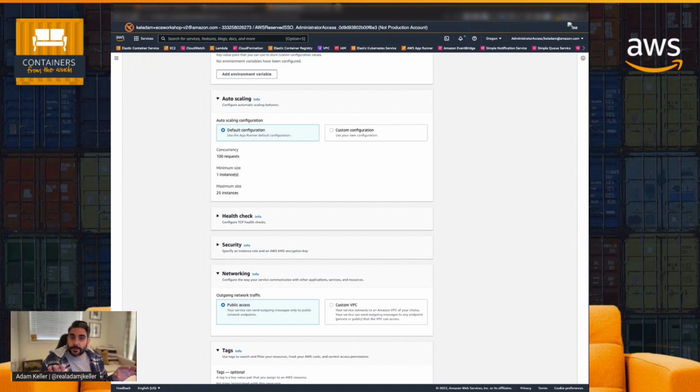So by default, App Runner is publicly exposed. When it deploys your service, that service is available on the internet. It doesn't have access to anything internal or any AWS resources within your account unless, from an identity and access management perspective, you grant that access when you attach that role.